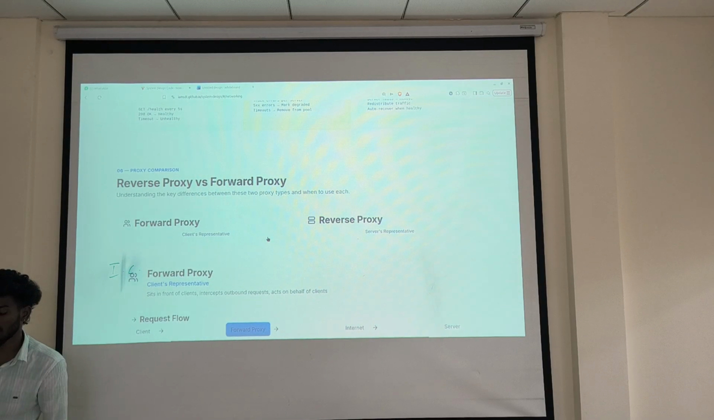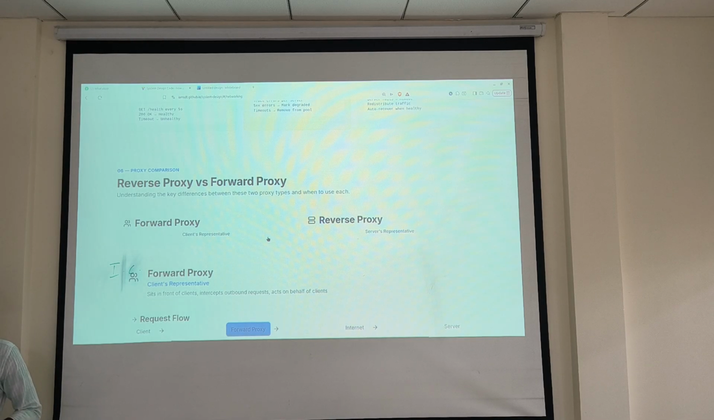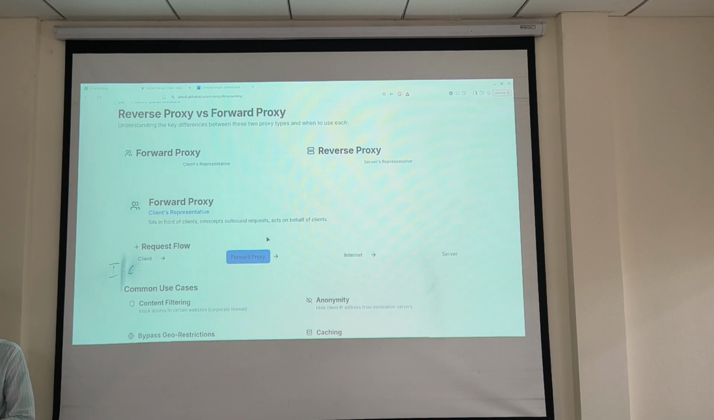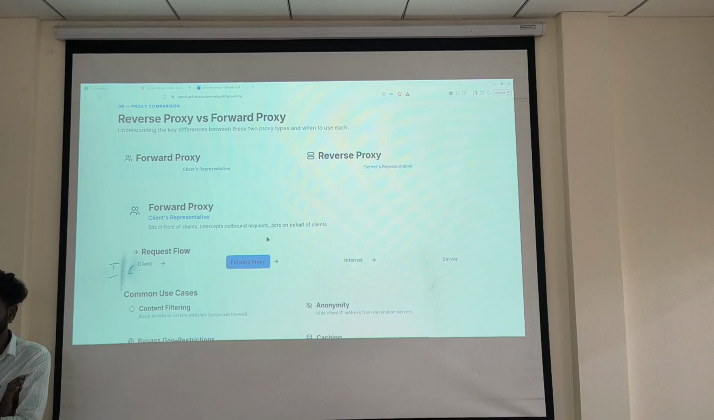So in the proxy also, there are two things. One is a reverse proxy, another one is a forward proxy. You guys try to get some understanding. I will just open it, just read this. You will definitely get the understanding, but any confusion, let me know.